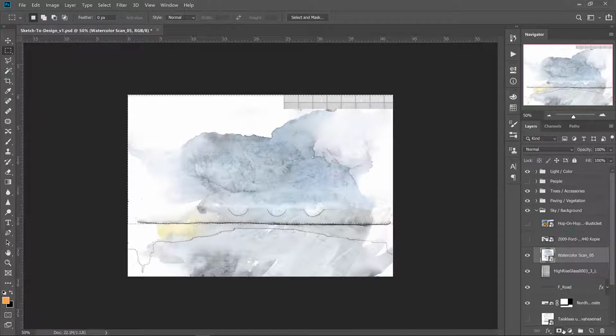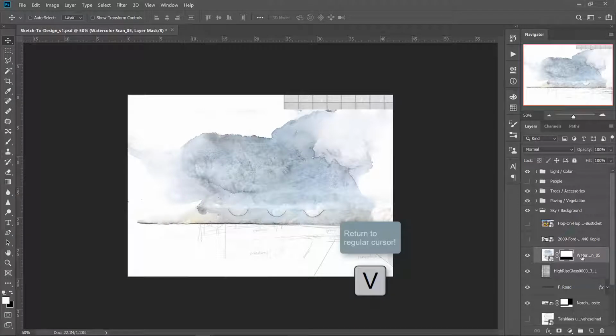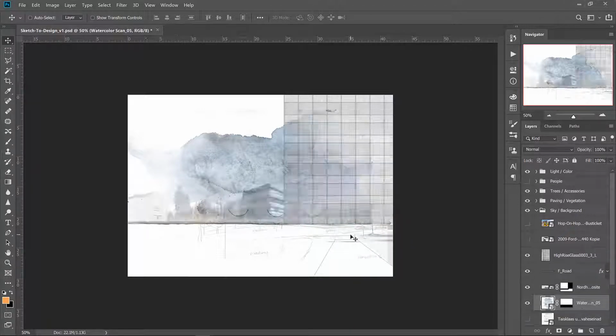Now let's press M for the marquee and select the upper portion that we want to keep, then press the layer mask. That cuts away all the parts of the image that are outside of the selection. Let's put this behind all the other layers. We can see the nice texture coming through.